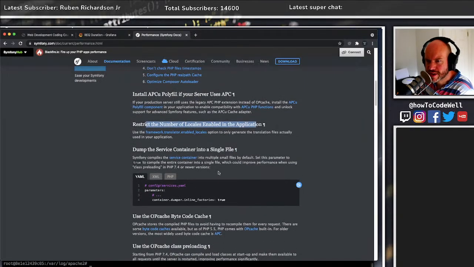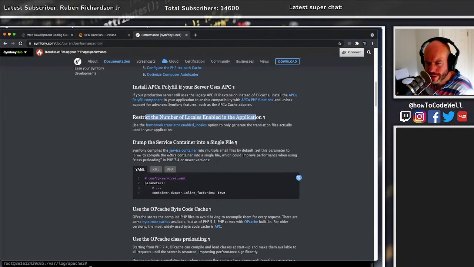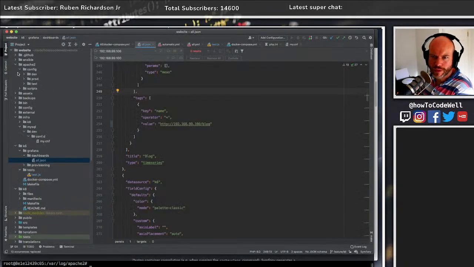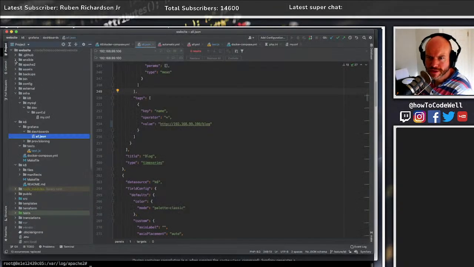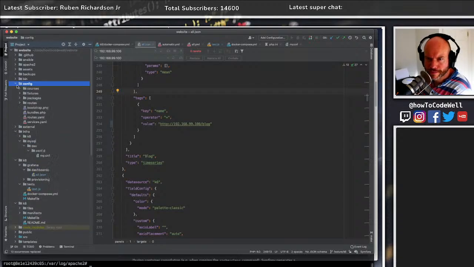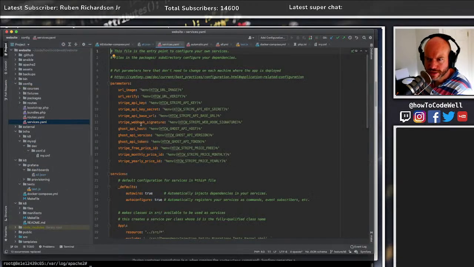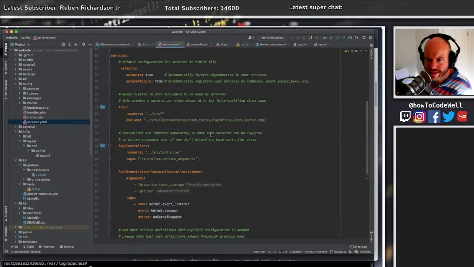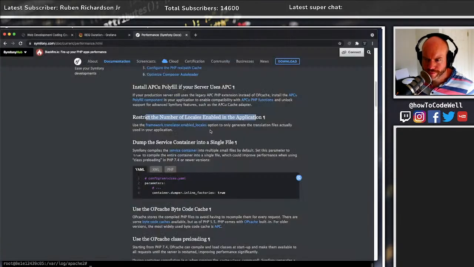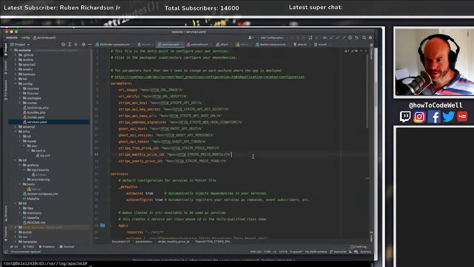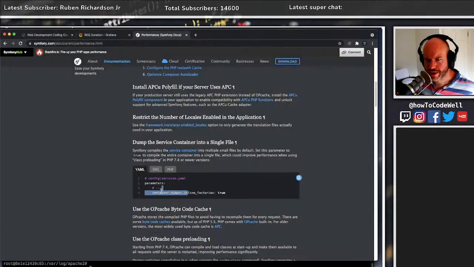So yeah, there's a number of things that I could tweak and play with. I want to have a little look more into this, I think. This is in config services. Let's have a look at what that involves. So if we go to config services here, let's take a look at container dumper inline factories. This is in the parameters. So yeah, I could run that.